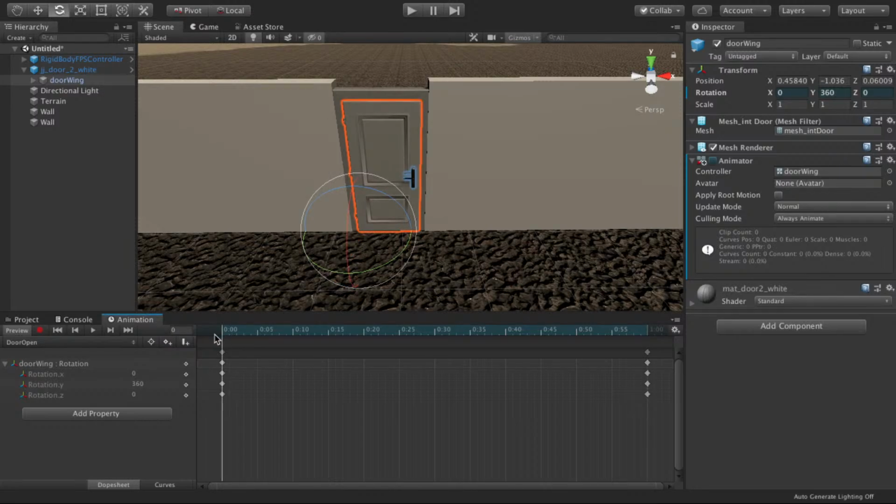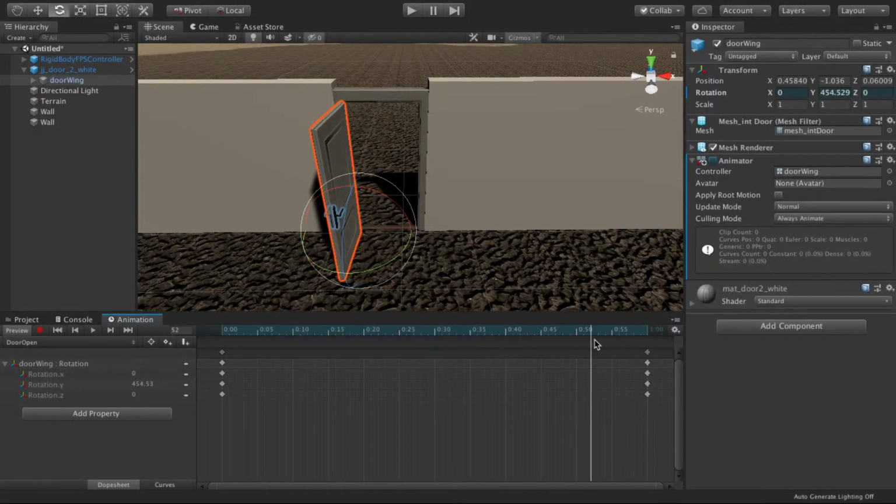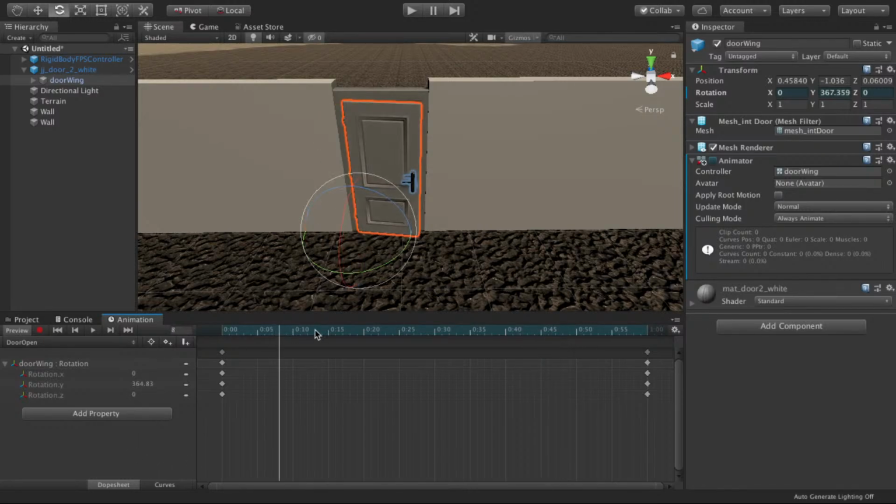If you see, it's 360 degrees right now, and as I'm moving this timeline, these animation frames are also changing. So it's at the 42nd frame, and similarly you can see the values are also changing. So it's everything.